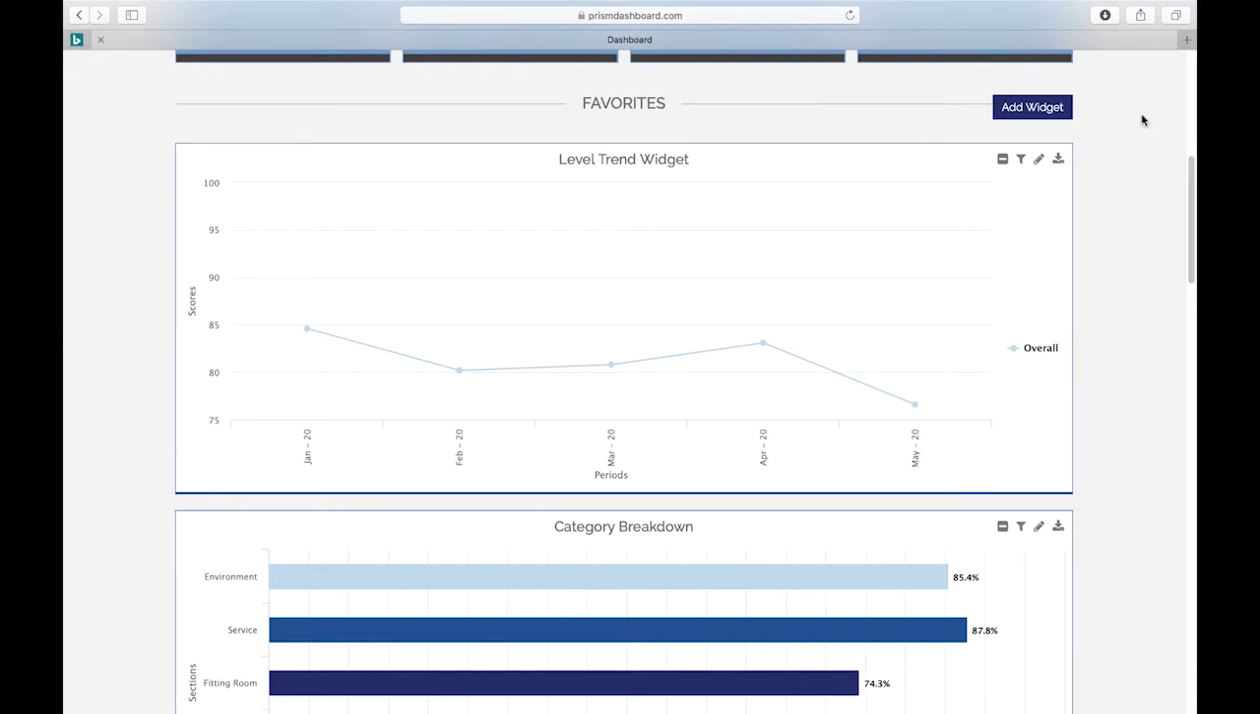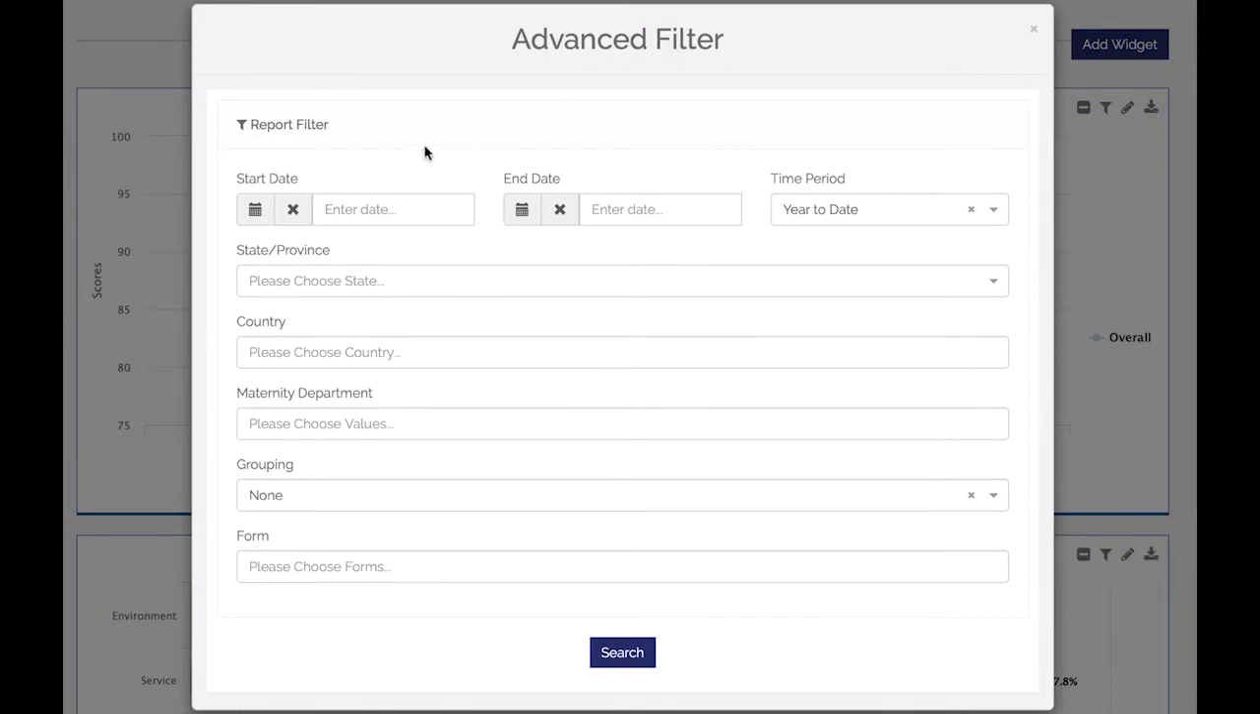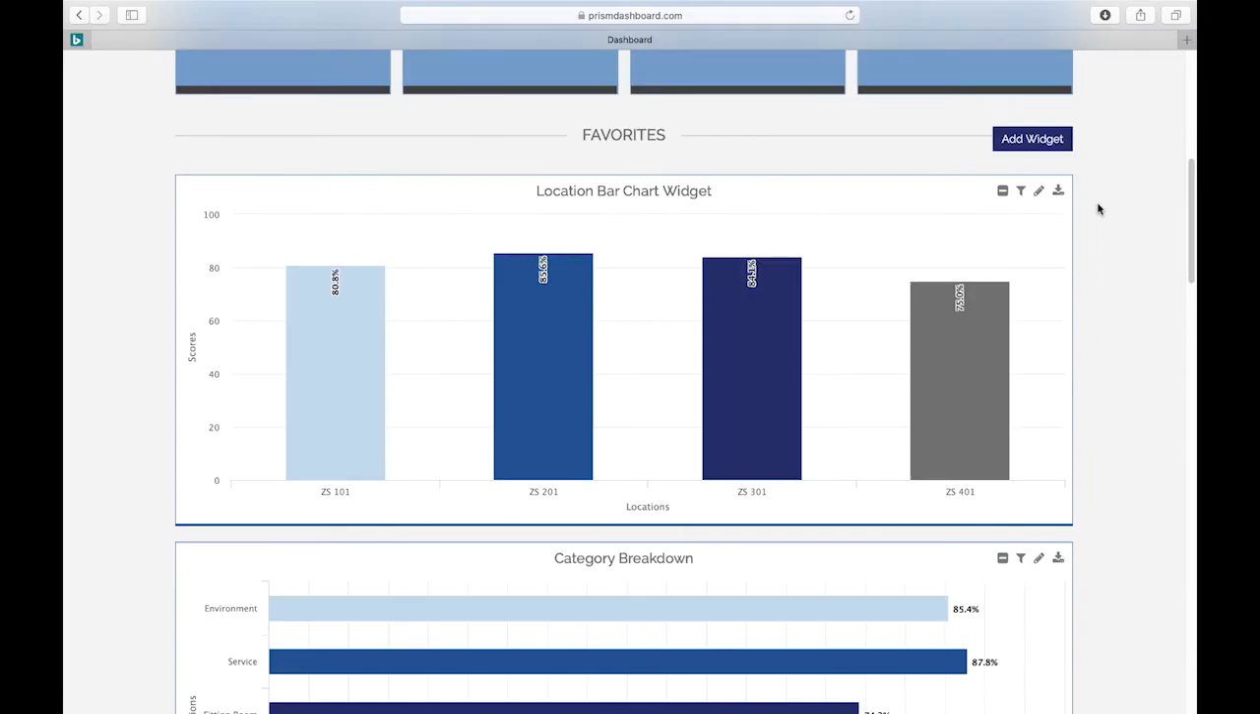The Level Trend widget is a line graph that shows changes in scores over the same period of time for all locations. By selecting advanced filters, the data display can be temporarily customized to show, for example, scores based on the specific forms used, certain target locations, and specific date ranges. The location bar chart highlights individual location performance.